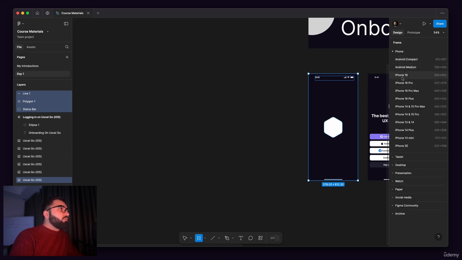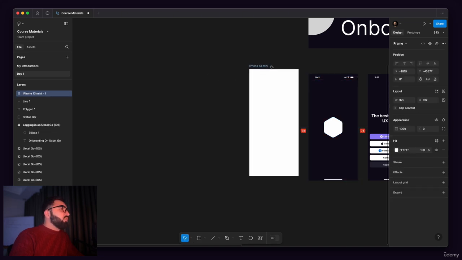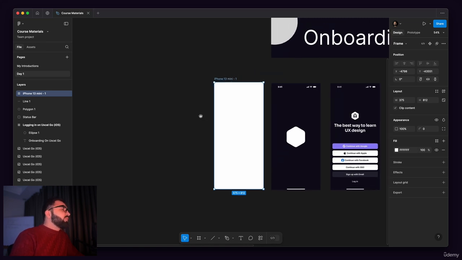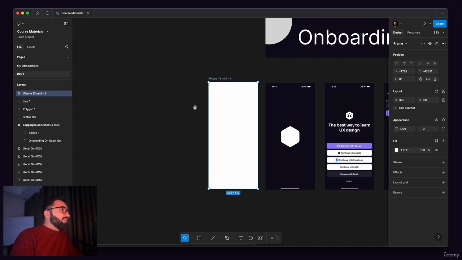So for the phone, the iPhone 16 is that much size. Usually we use this size, which is 375 by 812. So I will select this, and boom, we have created the frame. Very exciting, very exciting. Okay, perfect.